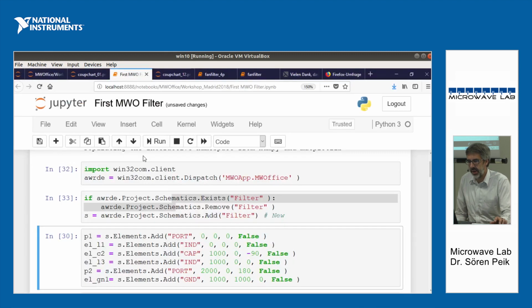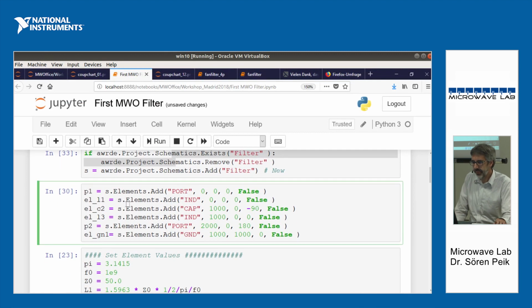Now I can add elements to it. My schematic I just called S, and now with this S object I can say S elements add, and when I want to add a port, I say port position is 0, 0, 0.